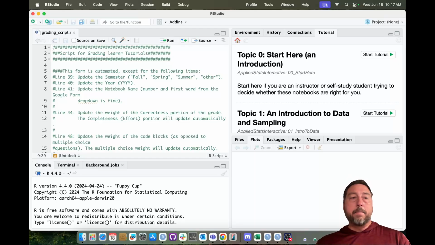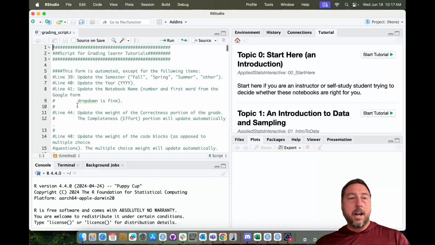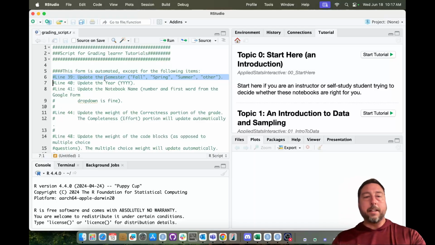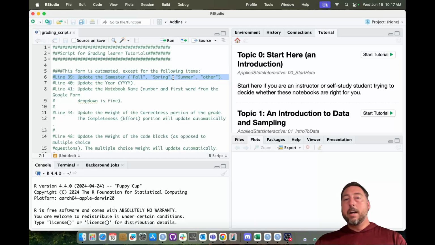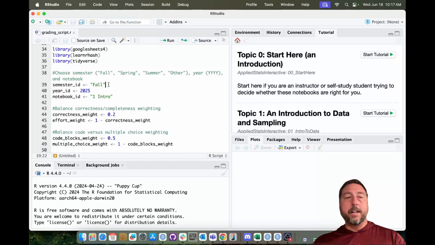Now with the grading script, in lines 1 through 29 or so, you'll see some instructions for how I intend you to use the grading script. I've tried to be clear with things like line numbers and options, but we'll take a walk through them now. So in line 39, we're going to update the semester. Remember, in my form, I had this set to fall, spring, summer, or other. You may edit the options for your form. If you do so, just make sure to change these so that you remember. But here again, in line 39 is the semester option.